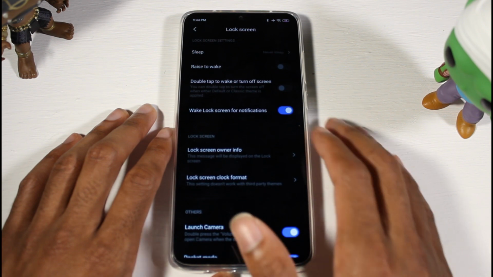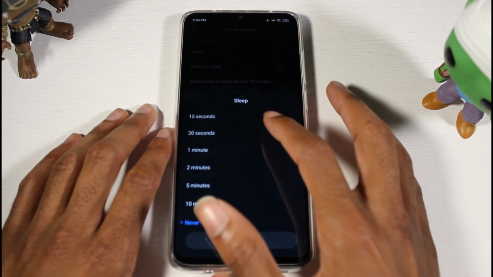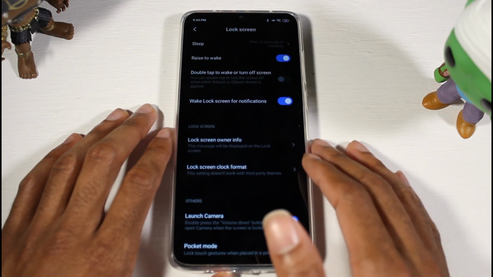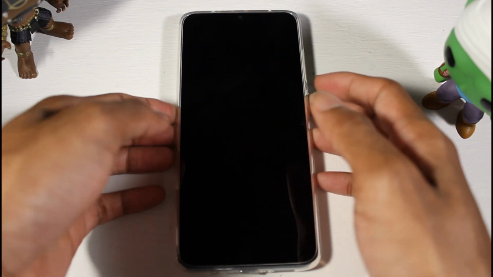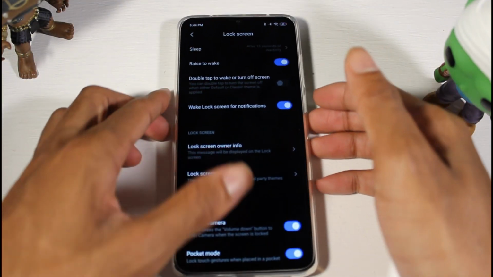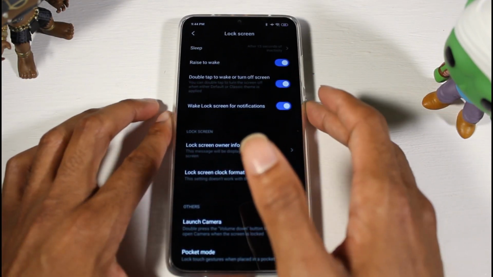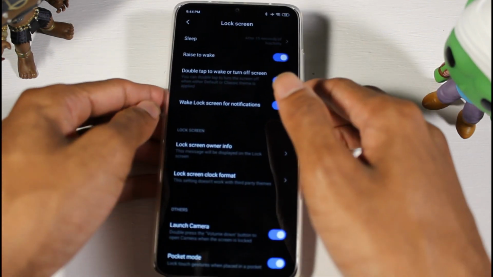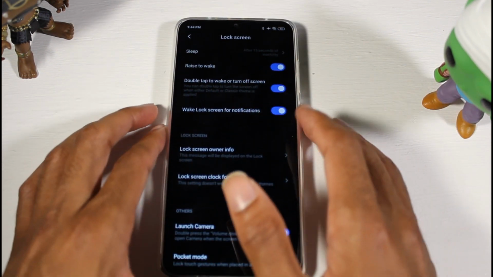Lock screen. We have our sleep. I don't know why this is on never sleep. Raise to wake. So we have that. So if I pick the phone up, it should just automatically come on like that. Double tap to turn screen off. I love that. So hold on. It should go off.